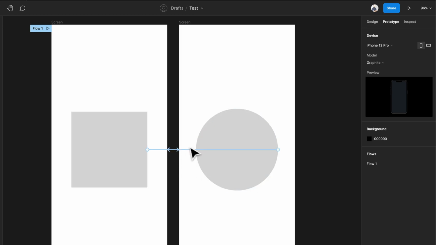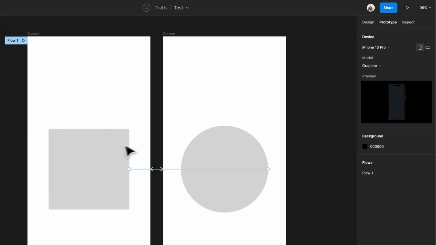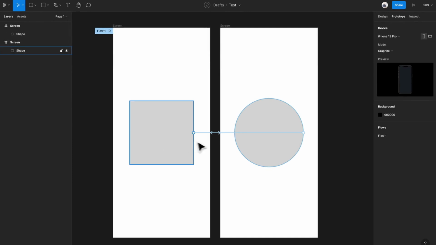Then you have the arrow, which is the connection. Now, this arrow basically connects the hotspot to the destination. Both the interaction and the animation basically play out through this whole connection. And lastly, you have the destination. So in this case, when I click the square, my destination is the screen with the circle, and vice versa. If I click the circle, my destination is the screen with the square.